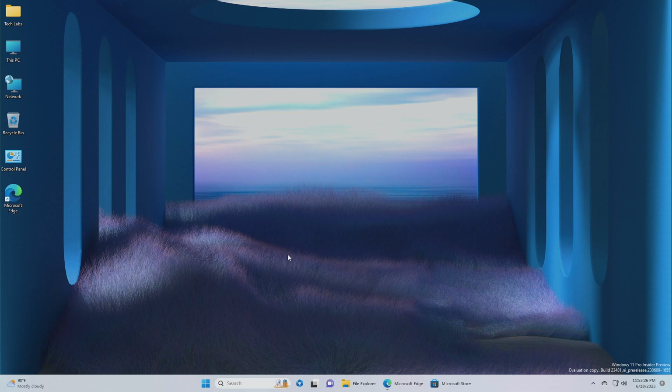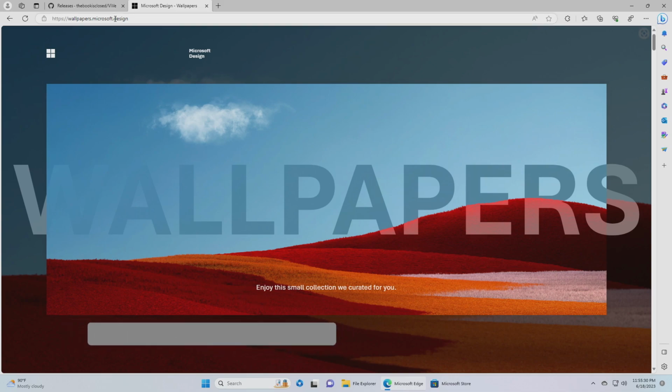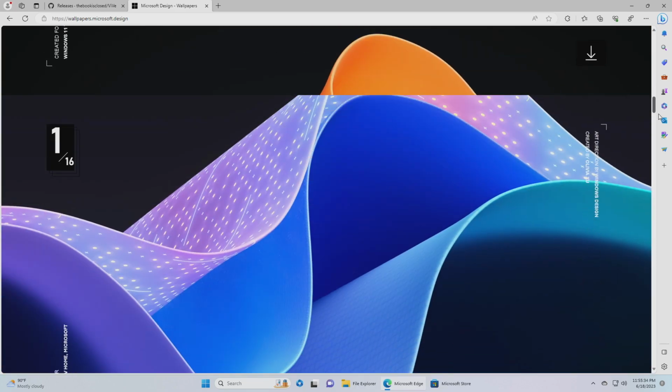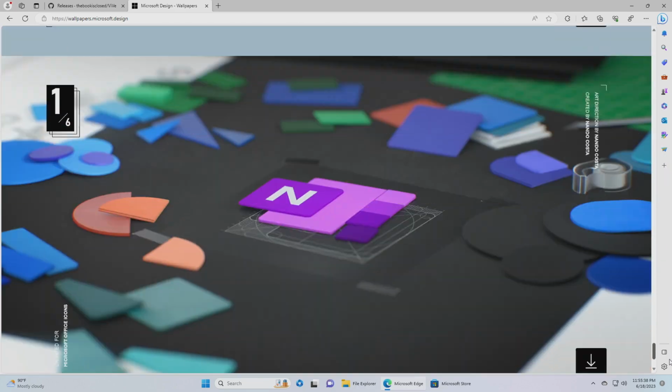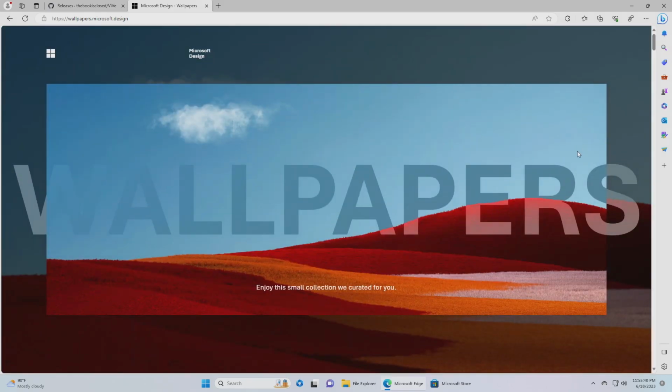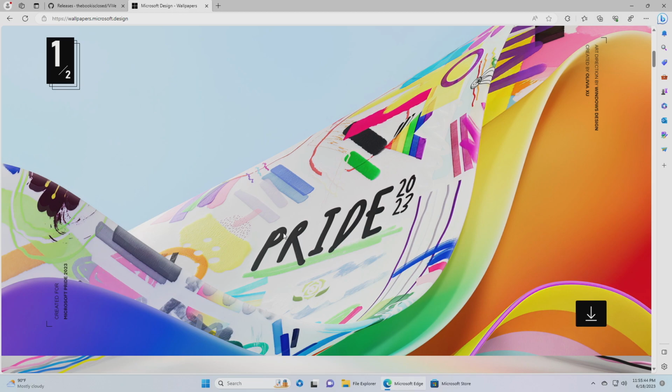And now let's begin. To download the wallpapers, go to wallpapers.microsoft.design, and here you'll have a glimpse of all the wallpapers available. To download the wallpapers, simply click on the download button, and your download will begin. Here I'll be downloading all the wallpapers.